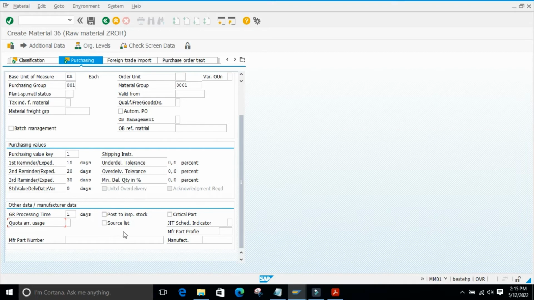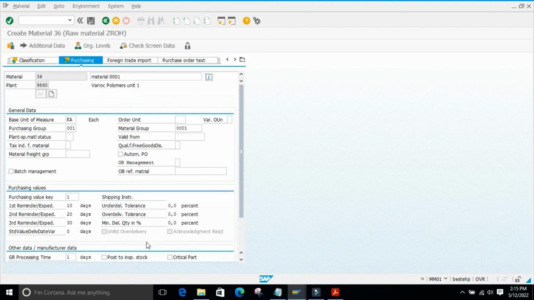These topics will come in the future actually. Then you will come back here and you will see, you will then understand. As of now, I am just informing you about what the major things are. See, this JIT schedule indicator will be used for planning related things. So for us, the major screen is this one, the purchasing screen. You need to focus on this screen majorly.